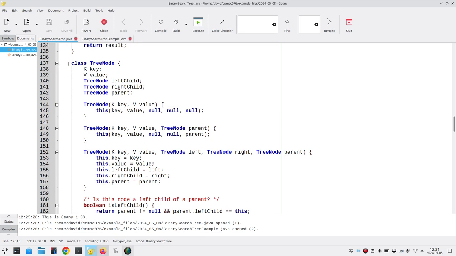And here's the class tree node. Now you'll notice it's indented. It's not in a separate class from the binary search tree. In Java, you can have classes nested within other classes. And the advantage of doing this is the K and V, our generic types, will be available without us having to specify them every single time.